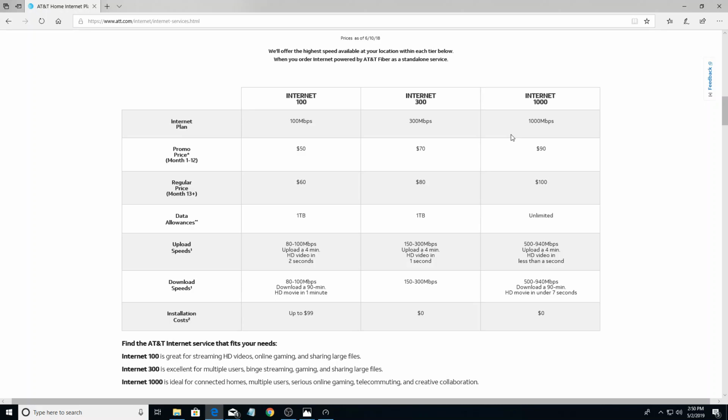And they do have other plans. These are DSL plans. I mean, this is an option, but you see, for what you get, it's more expensive. It's $50 for 100 megabits, but you're only getting download speeds 80 to 100, upload speeds, there you go, 12. You see the difference between the DSL and the fiber. So there you have it.